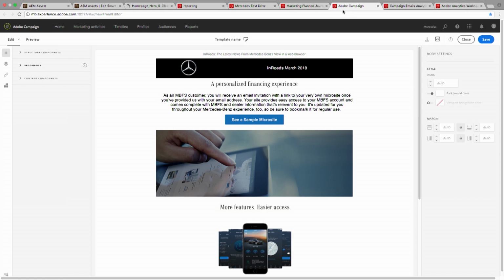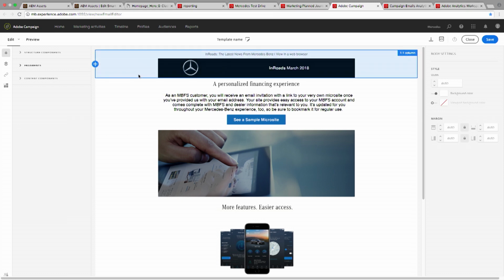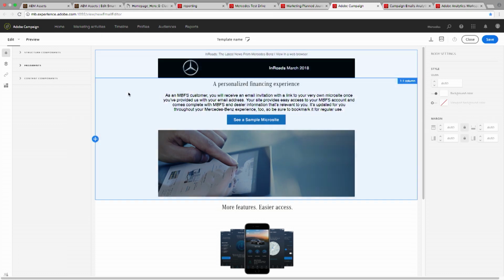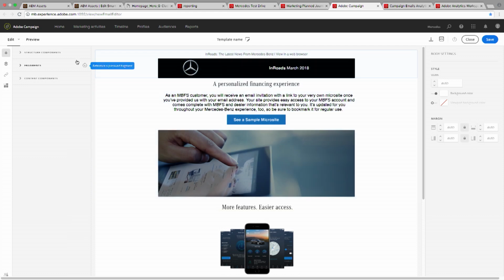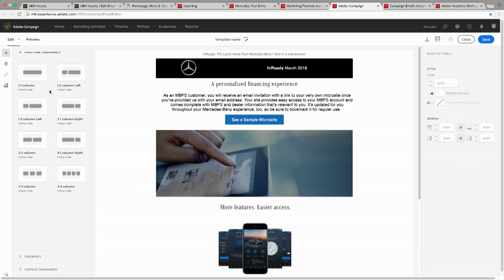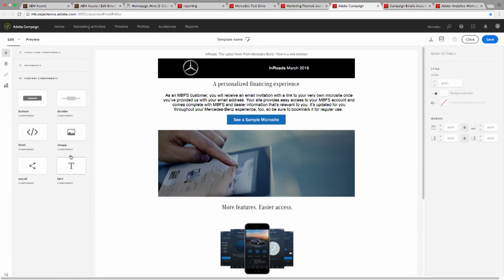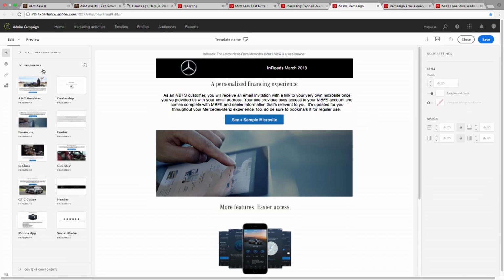Here in the Email Message Designer, you can see I've started to assemble my email content, things like the header, the footer, and every other part of this email. I've done this by leveraging a number of content components, content structures, as well as content fragments.